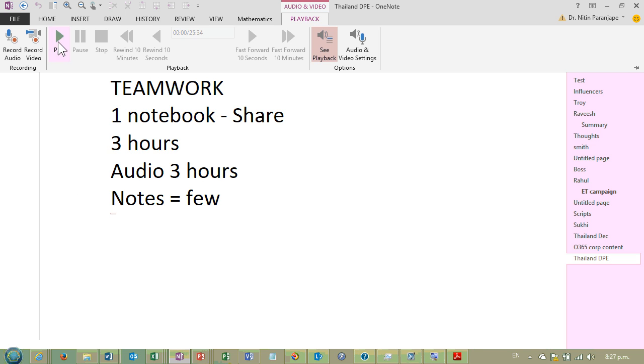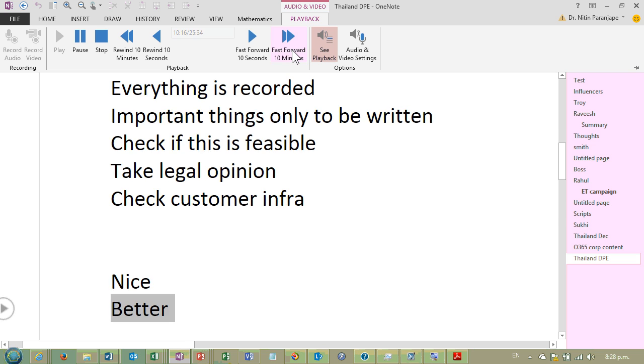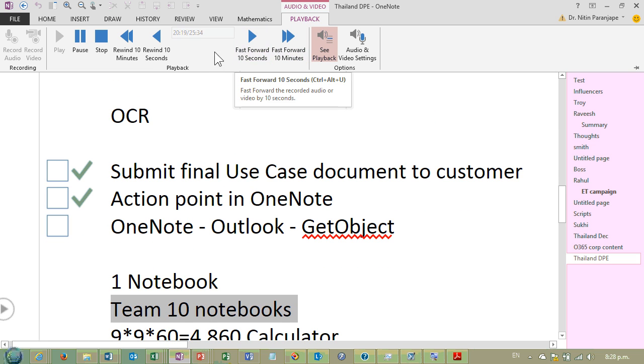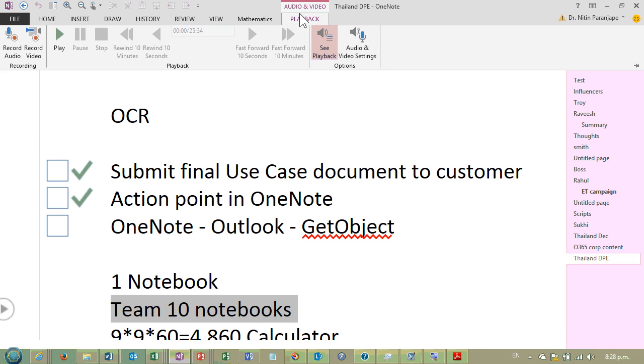I can do play, it will play. One click. The laptop has a mic, it automatically picks up. I can say fast forward 10 seconds, 10 minutes, but it is still trial and error, isn't it? It's frustrating to find the exact position. So notice how beautiful this product is.